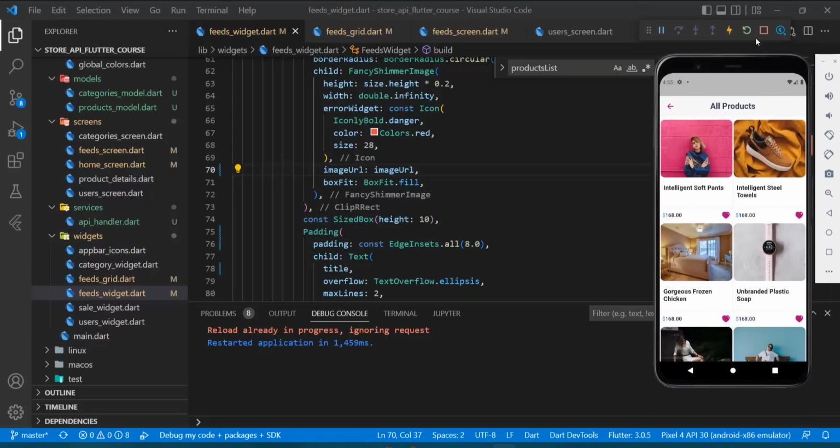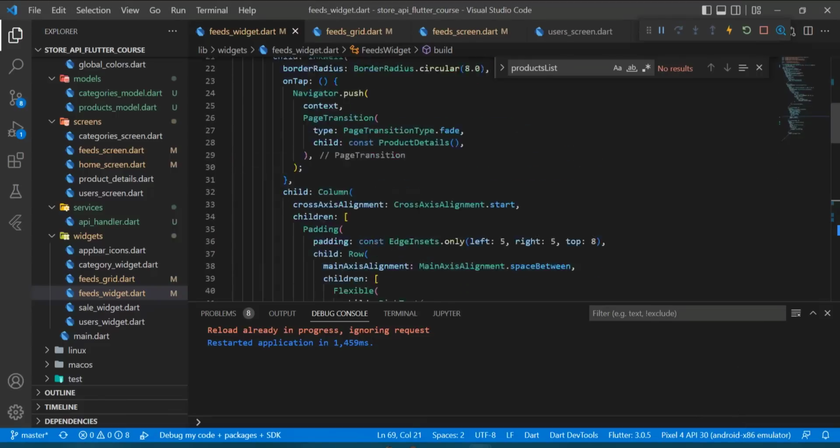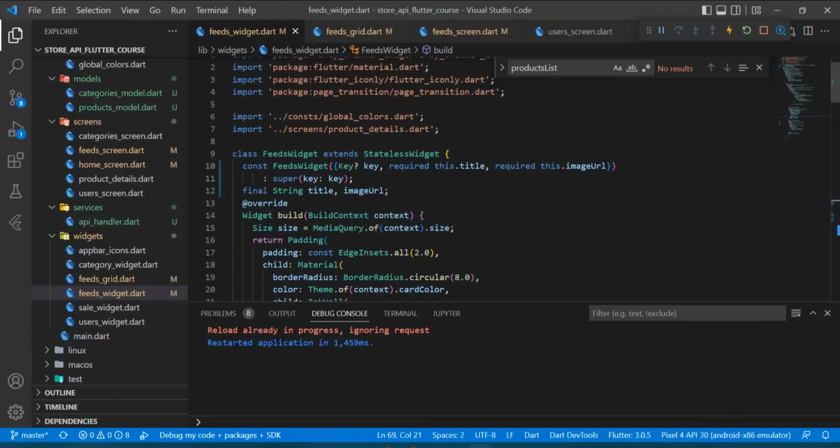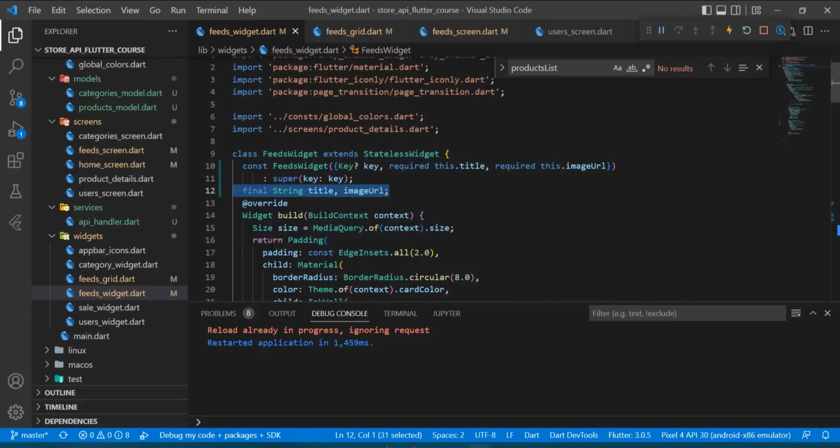Okay, so that's it for this tutorial. In the next tutorial, I will show you a different way in order to not pass the data like this. We will use a simple state management in order to do this using the provider. It's going to be very basic, but it will make our work easier.